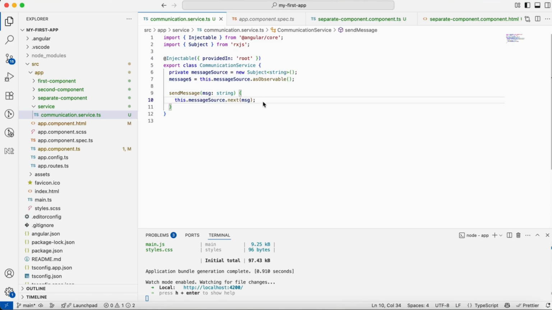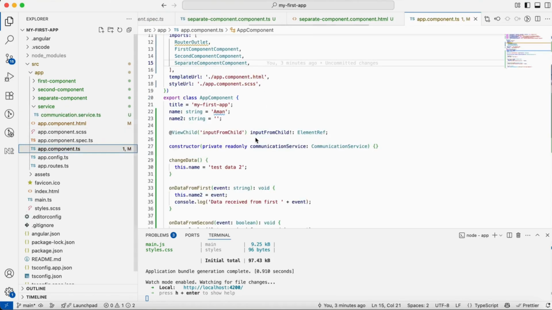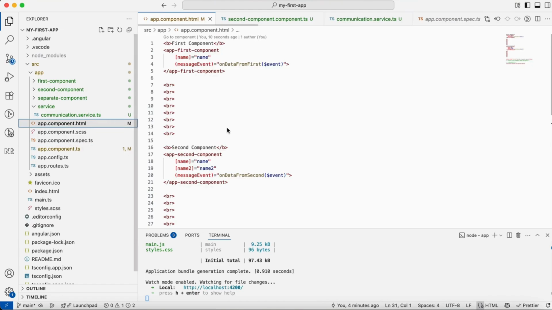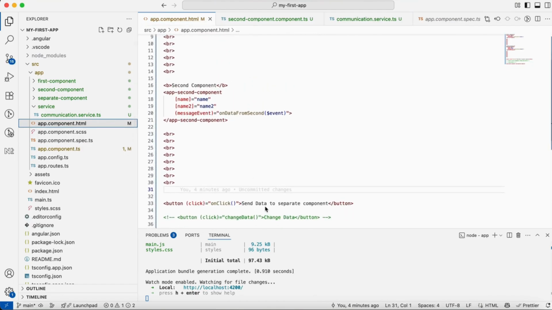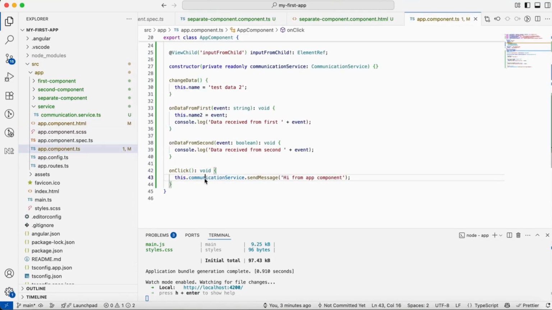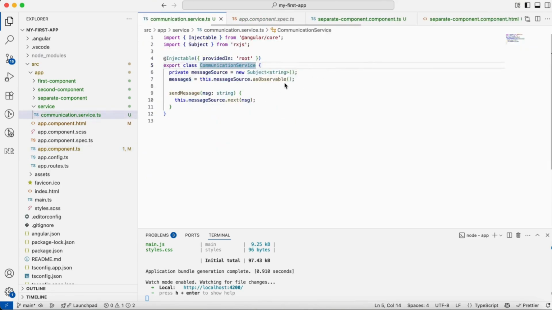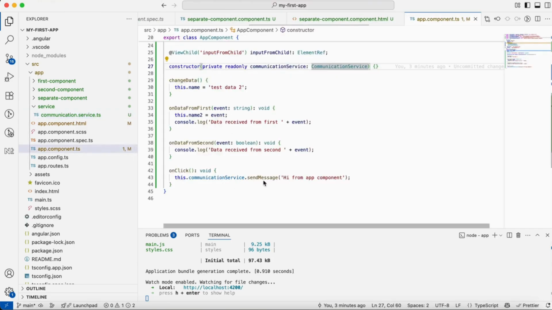Now from the app component, where I have to pass the data, in the HTML I have created one method here. This method says I'm sending data to the separate component. On the click of this, I have injected this communication service that I've just shown to you, and I'm using the method inside it that I've created, sendMessage. This is sending the message: hi from app component.